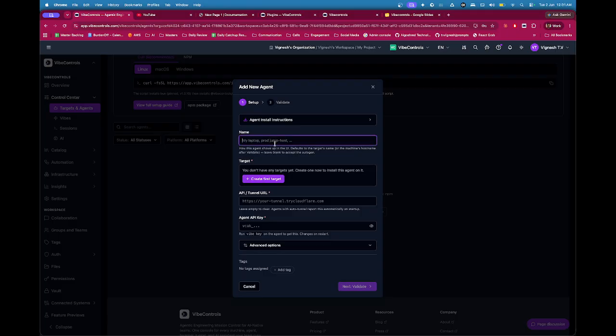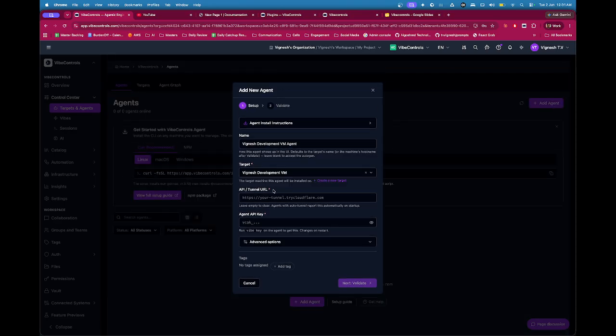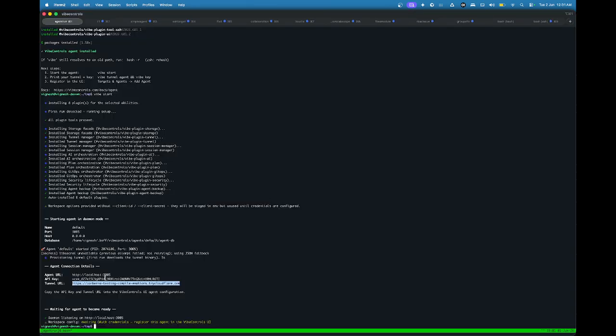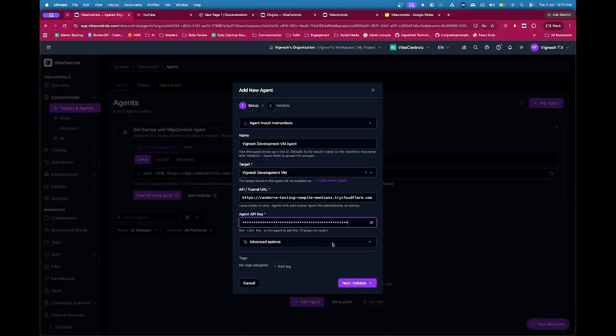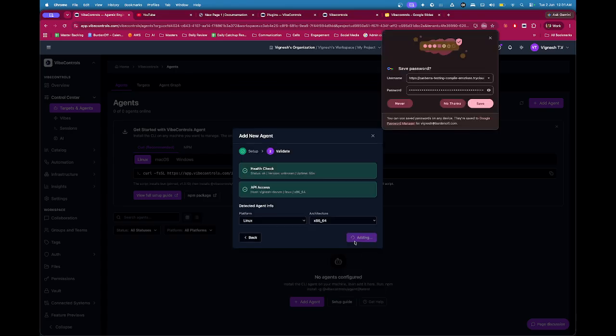I specify, okay, this is the agent running on my development VM. I say development VM agent. I create the first target. So it is running on my development VM. So I say Vignesh development VM. So it is creating a target behind the scenes. I paste the tunnel URL which I got from the agent, paste the API key, and I click on validate. I add the agent.